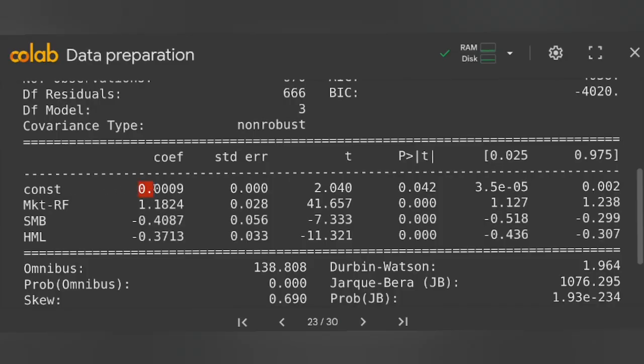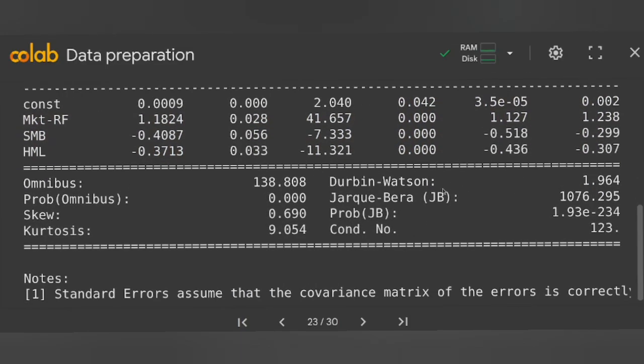You see, there are more detailed statistical values, which we are going to also explain in short. Here you see the constant is 0.009. The constant means alpha, then beta related to the market, beta related to small minus big, and beta related to high minus low. Also the errors and the p-values are given, right?